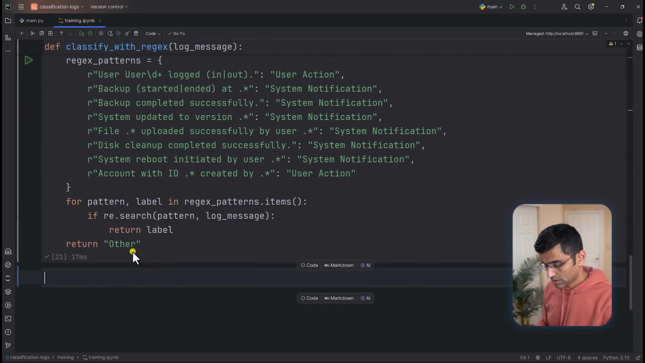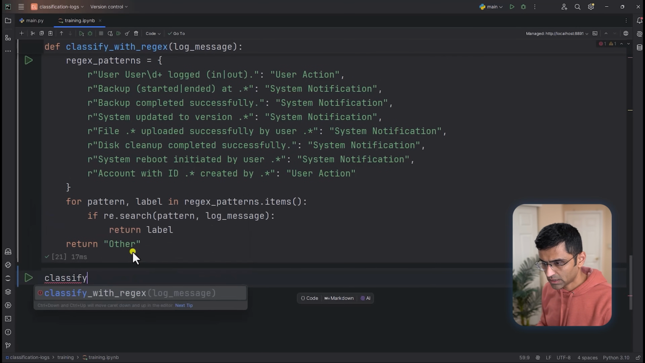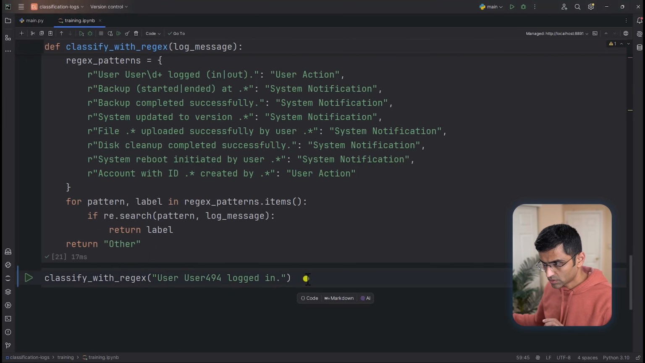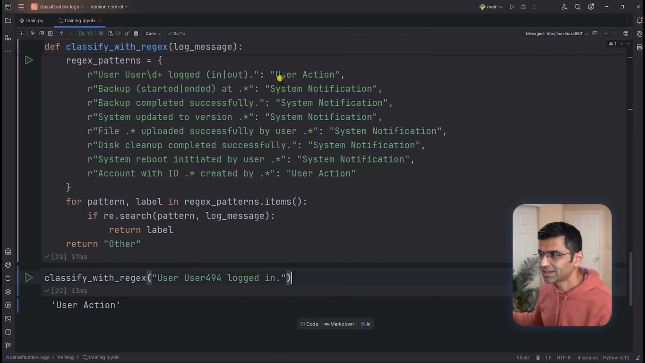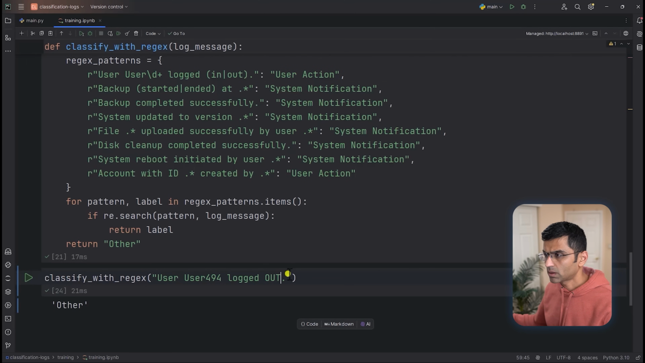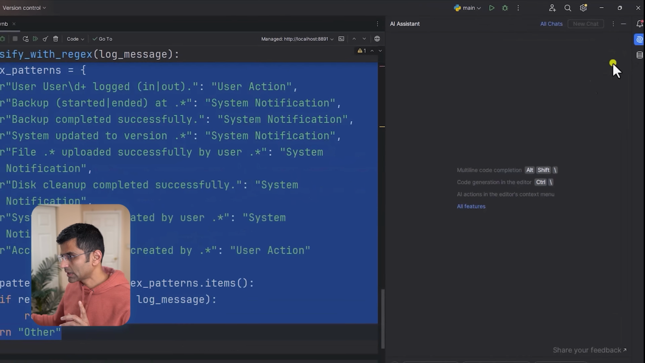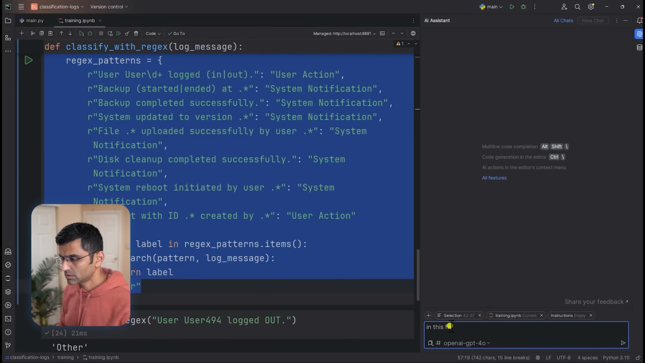And now I can say classify with regex, and the log message that I want to give is this. So, user logged in, and when I do control enter, see, it is the user action message. If it is out, even then it will capture it. This should be, I think, case insensitive. So here I can select the code, open this AI assistant, and say: in this function make the regex pattern matching case insensitive.